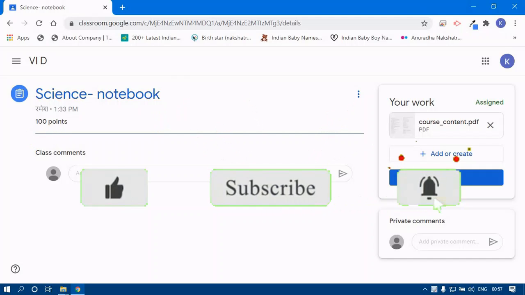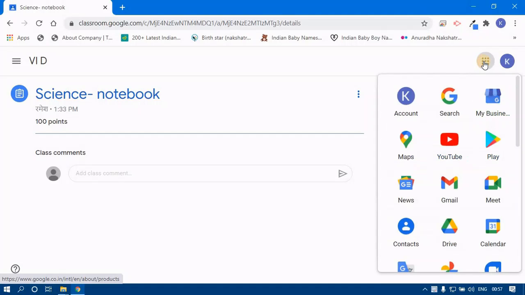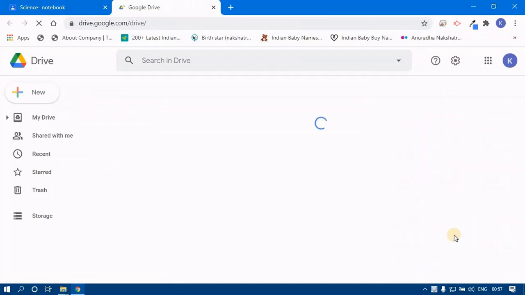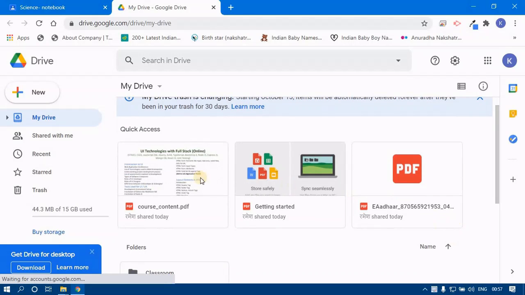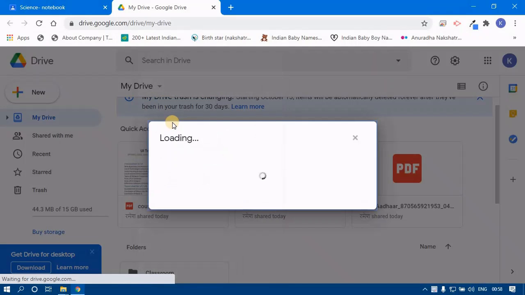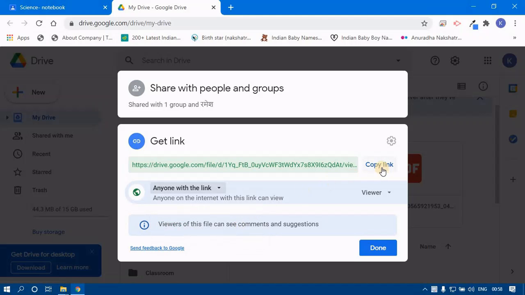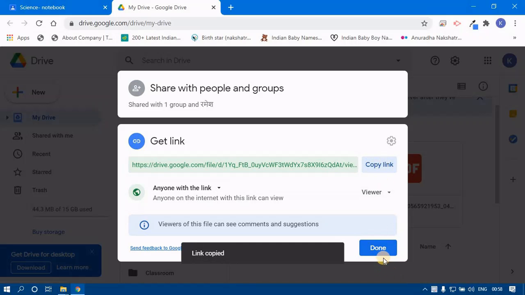If you want to share a link to your assignment work from Google Drive, just click on Google Apps. At the top right, you will see Google Apps. Click on Google Apps. In that, click on Drive. Click on your assignment work file. Right click. Click on Get Link. You must select Anyone with the link. Next, copy the link. Click on Done.